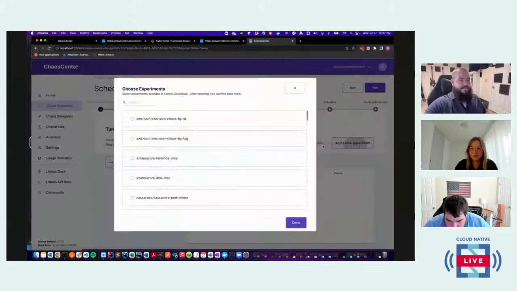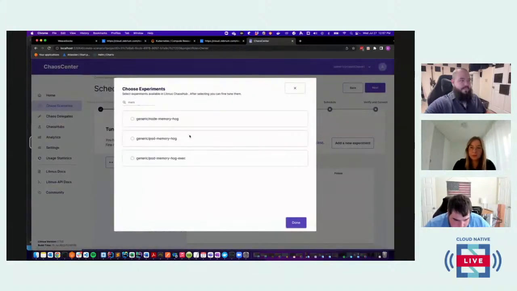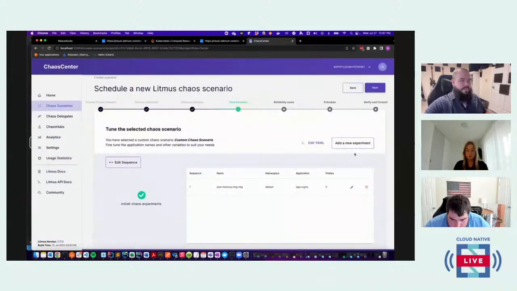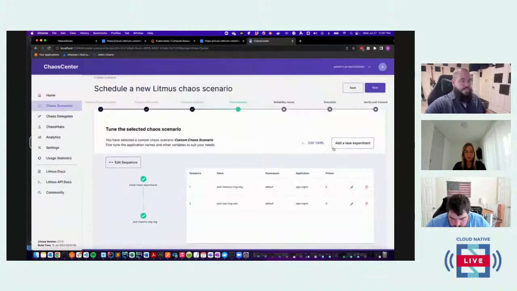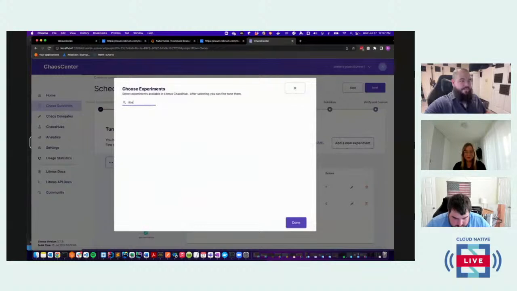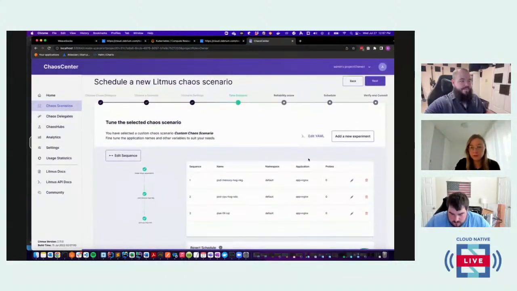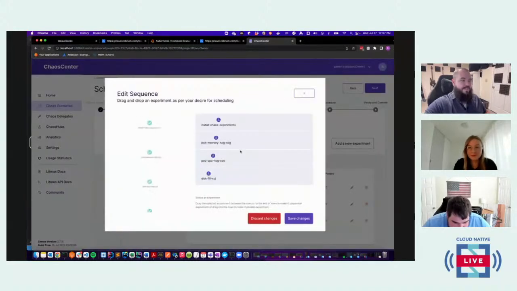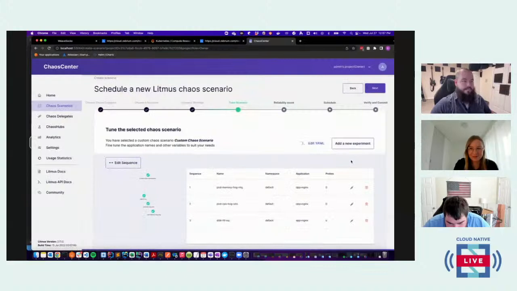Add experiment. Oh, hey, you're working now. It's amazing what happens when you reset your proxy. Let's do a disk fill. Hey, sequence. It actually does a thing. I want this guy and this guy to all run at the same time. Save changes. All right.